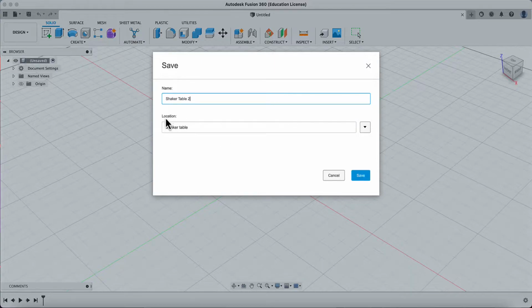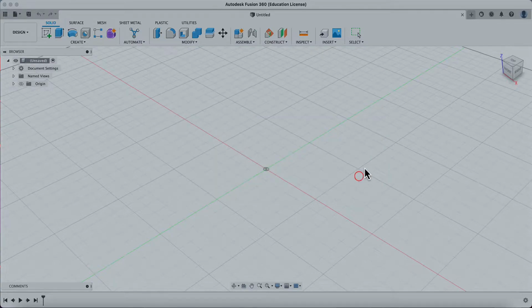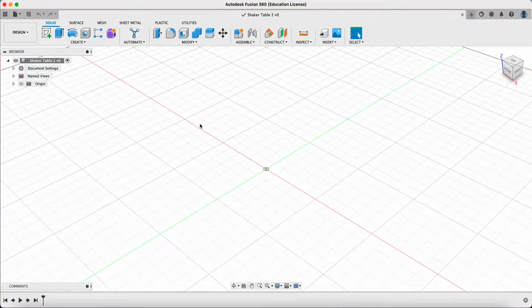I've already created a location called Shaker Table, but it will also just save into a default location. You can look at that in your own time. Okay, so if you're used to parametric modeling software, the screens have a lot of similarities. So we start on a screen like this. We've got our navigation cube up here, and we can also change our views slightly. I do prefer perspective view.